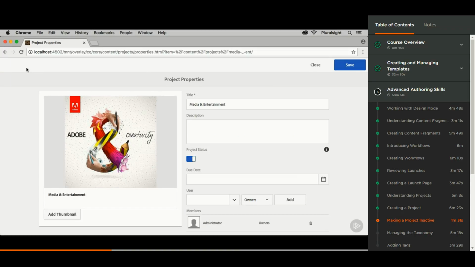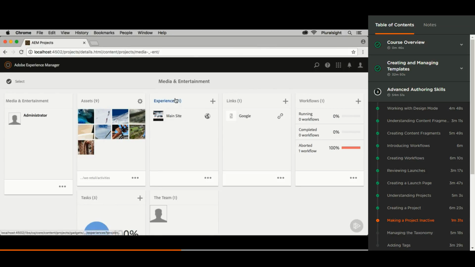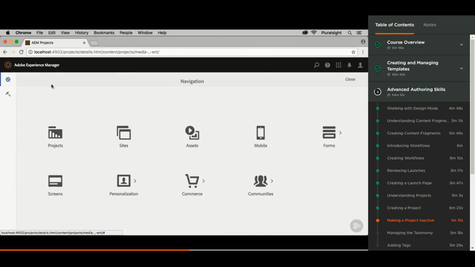And this will bring us to the project properties, and you'll notice that there's a Project Status slider. If you click it, you'll deactivate the project. If I come up to the top right-hand corner and click Save, it'll tell you it's been successfully saved. At that point, I'll close out of this screen, and I'll return back to the Projects console.